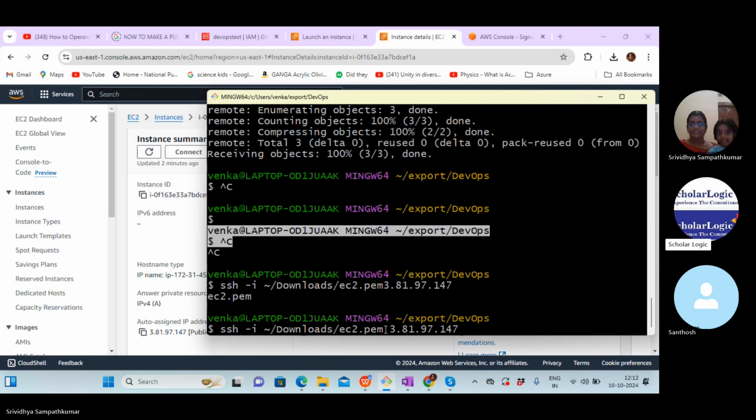Now you are supposed to log in with the username. For example, when you log into a particular system, you will be using a username for login. Here you have to use ec2-user, which is nothing but the default user for Amazon Linux instances. Then put the @ symbol, followed by the IP address. So this is a way to log into the ec2 machine from your Git bash.